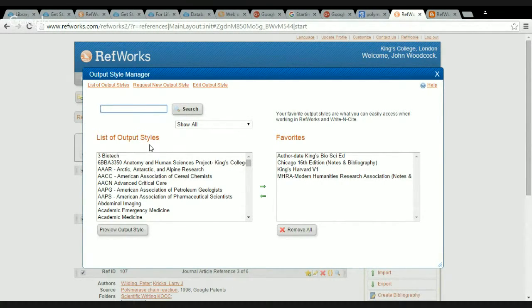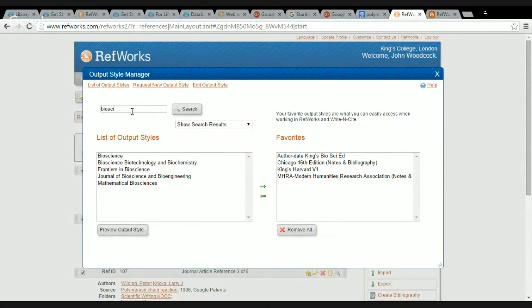If you need to find these styles in the Output Style Manager, you can go over here. I'm just going to type in ISI and then search. Nope, no good. ISI, that's it, there we go. ISI, 2 separate words, I'm going to press search.